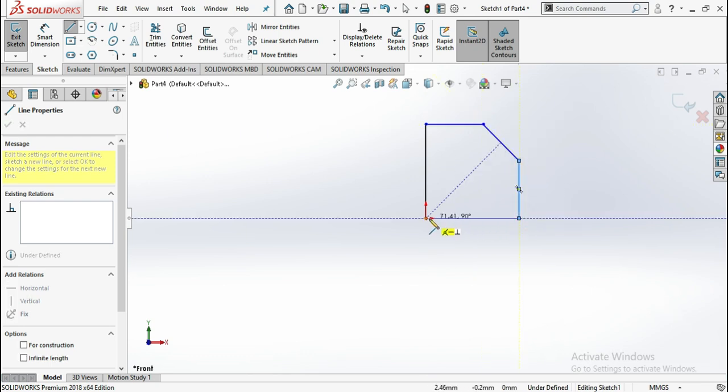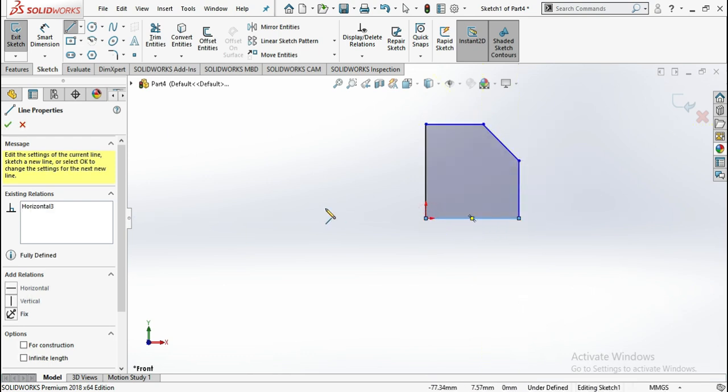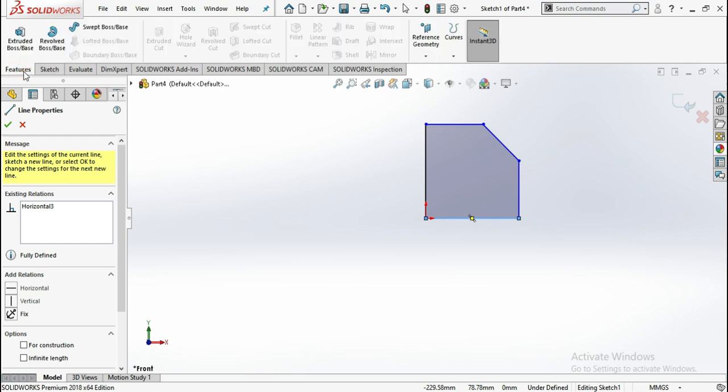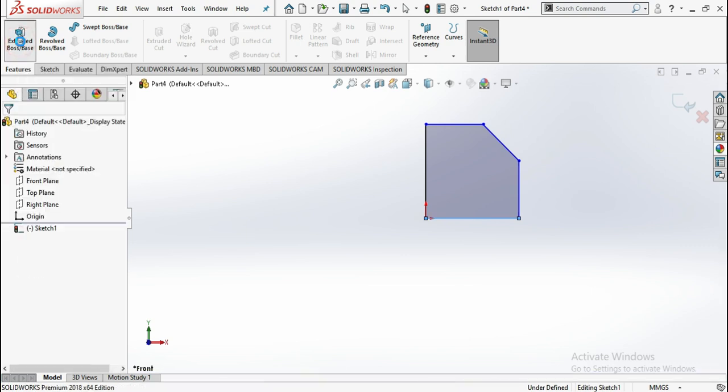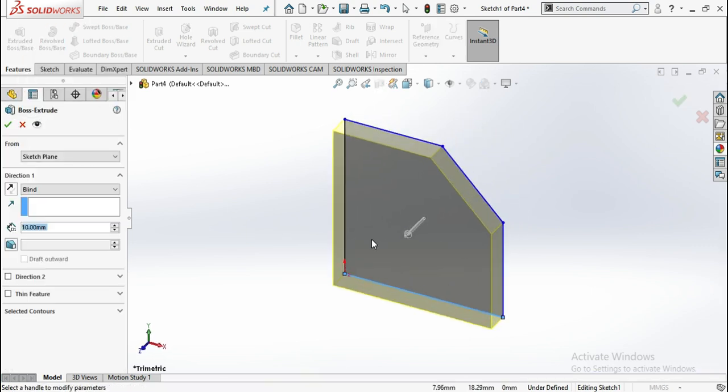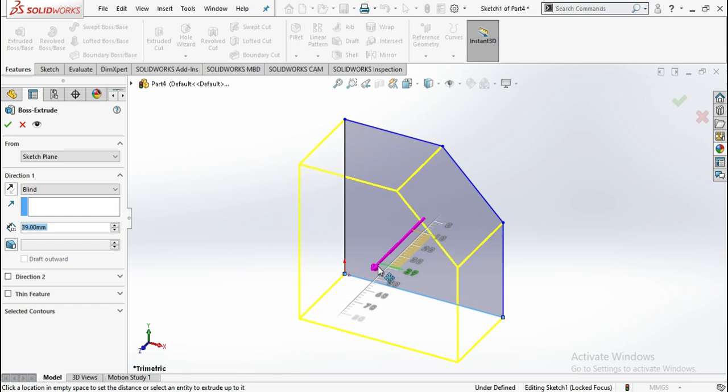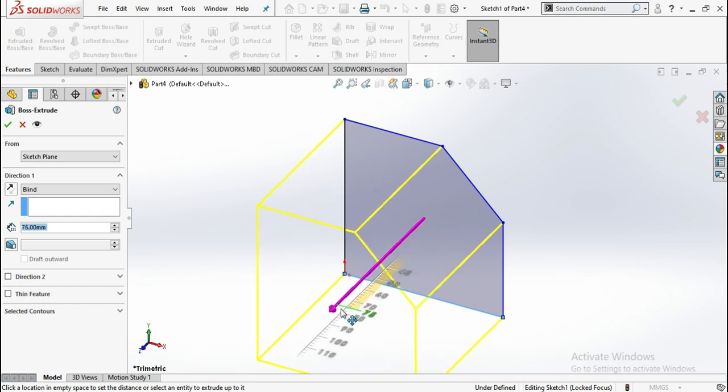Now, once I'm done sketching, I'm going to switch over to the Feature tab and then select the Extruded Boss Base command. Now, I do understand that we have not covered this feature yet, and we will in a later lesson. But just to get through this lesson, let's go ahead and select Extruded Boss Base. And then grab this arrow and holding down the left mouse button, drag it out to any distance.